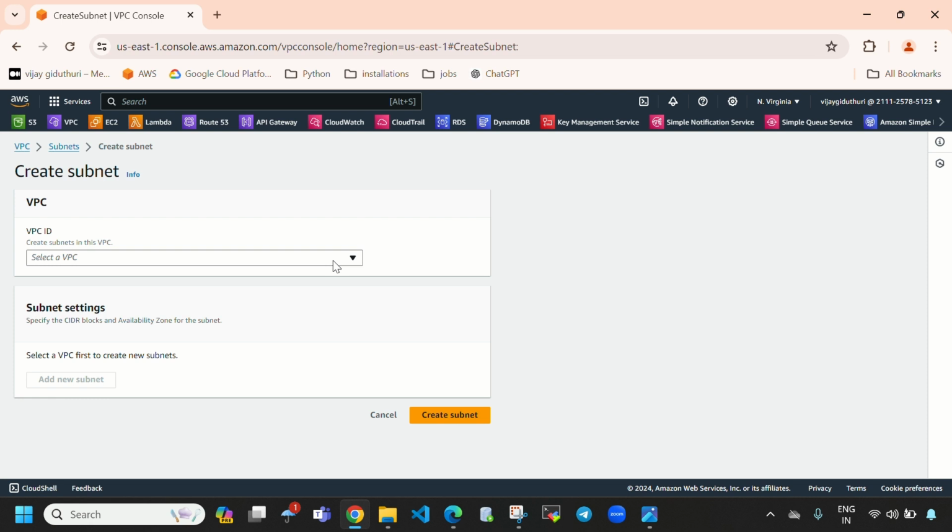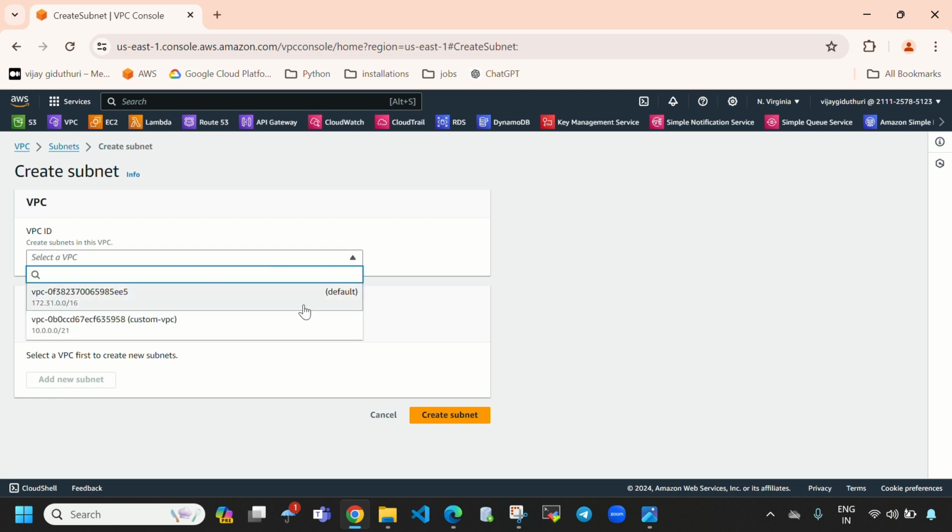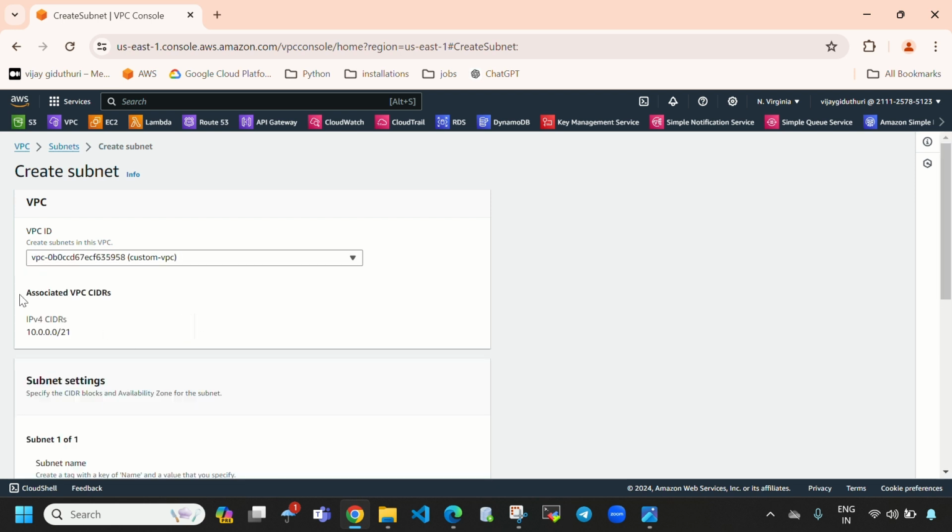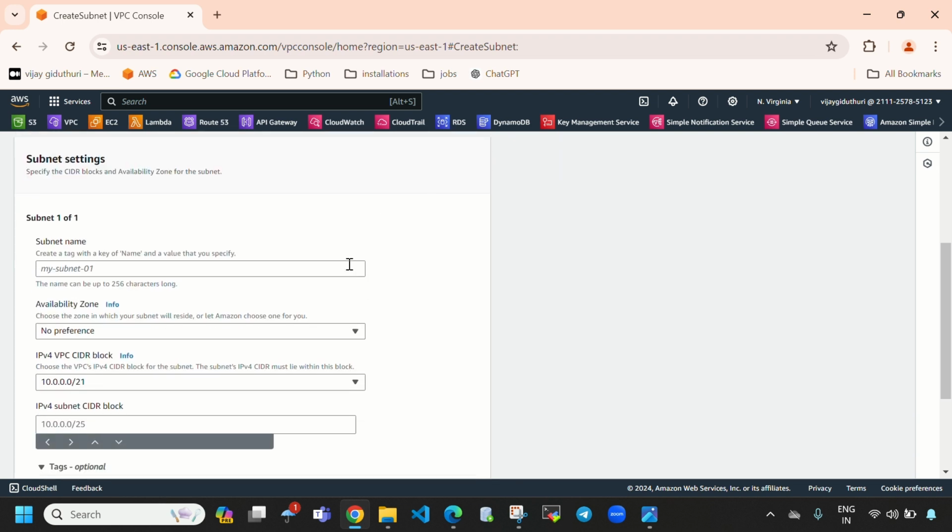Directly select your VPC ID. It is asking under which VPC you need to create this subnet. I want to create it under the custom VPC, so directly select your custom VPC. Here you can see the associated VPC CIDR. Previously we gave /21 for the VPC, which comes with 2048 IPs. So now let's create two different types of subnets: one is a public subnet and one is a private subnet.